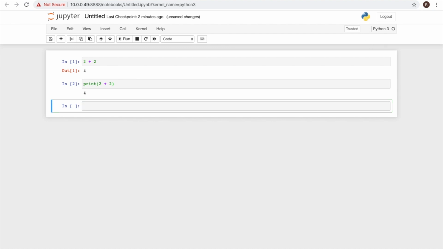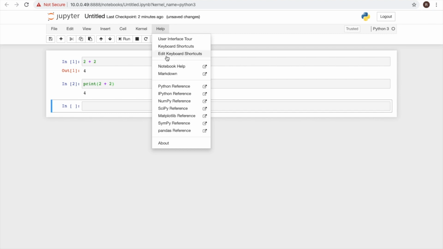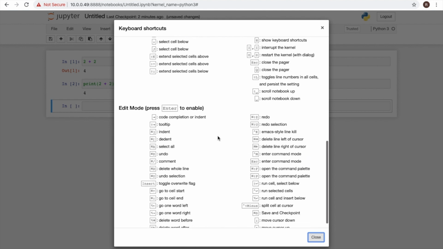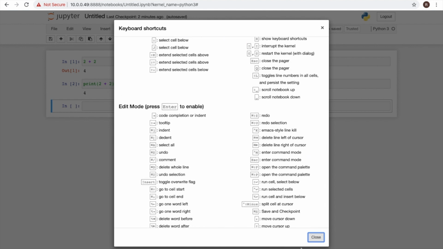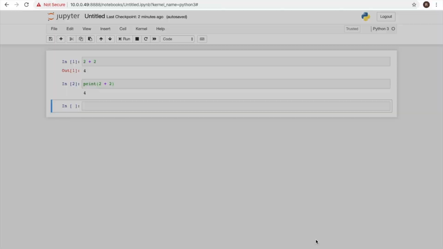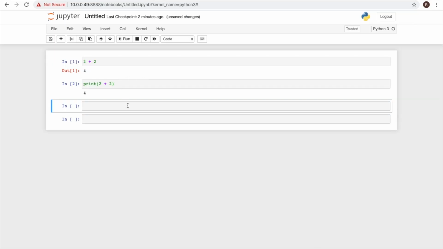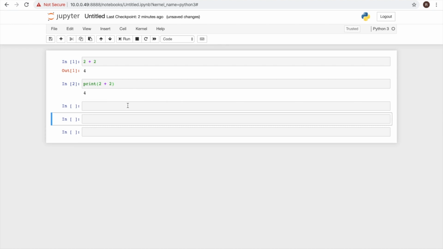We can also hit escape, and that changes our box to blue and gives us some other shortcuts and capabilities to work within our environment. To take a look at some of those, we can hit the help, keyboard shortcuts, and you can see a list of both command and edit mode shortcuts. Some of the big ones that I use when I'm in command mode is you can press A, which gives you a cell above, and B, which gives you a cell below.